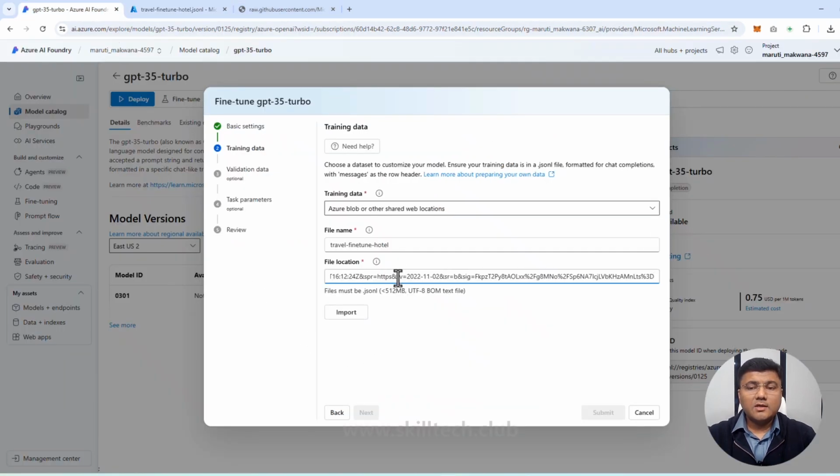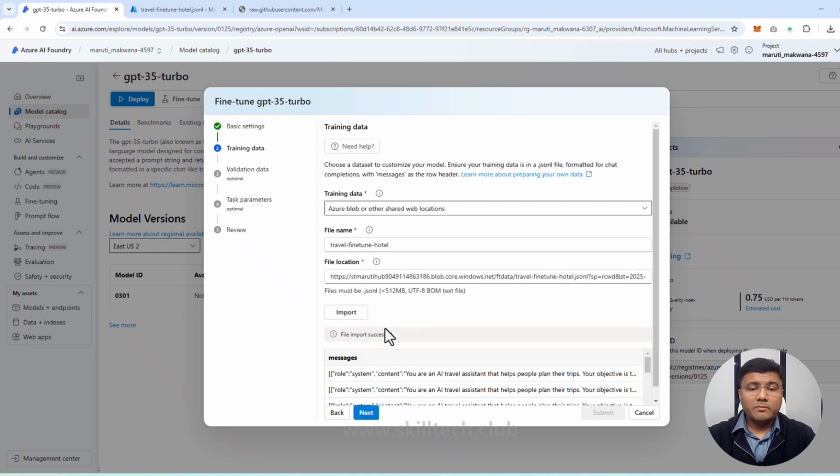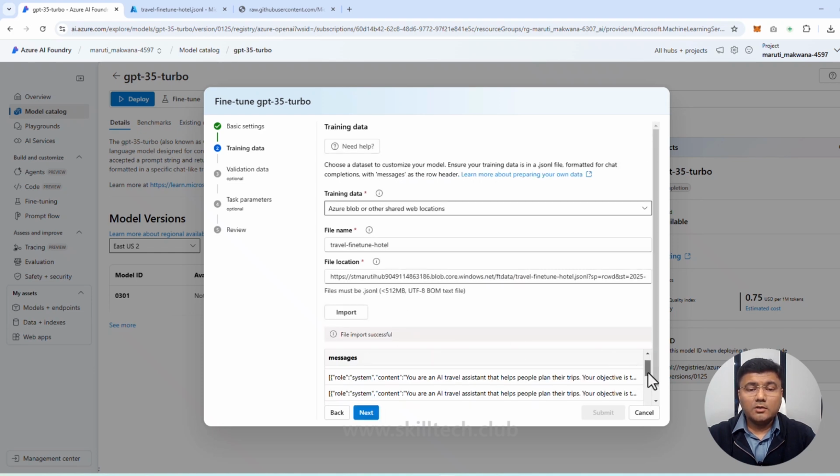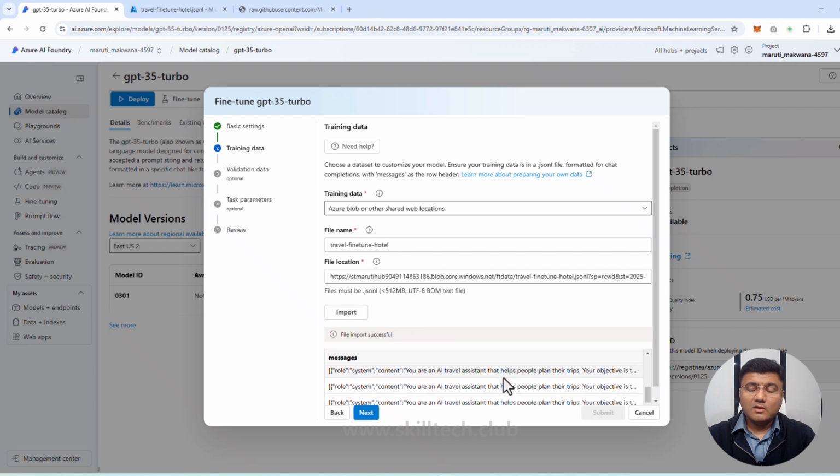Remember, if you do not want to go this way, you can actually make your container public by setting the access level of that to container level, and then this is not going to be required. So you don't need a SAS token in that case. Now, I'm happy with this. I'll just click on import. Let's see if this is actually able to import that or not. It's showing me file imported successfully and it got the data configured with this. This is cool. I'm going to move forward to next.